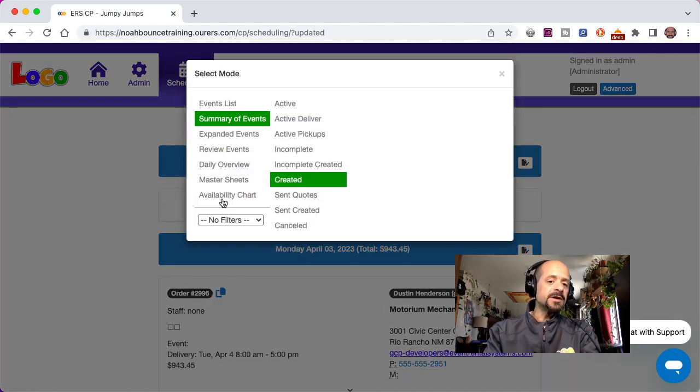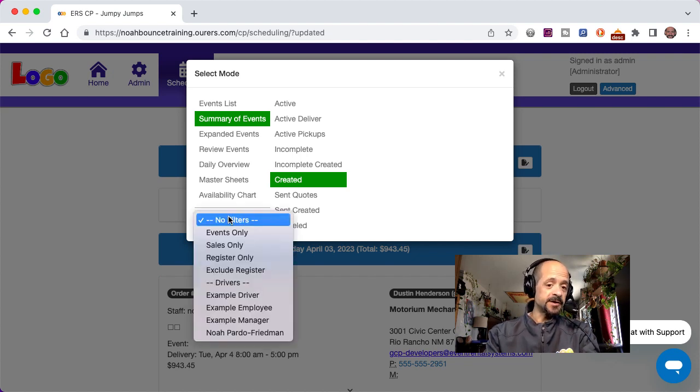The availability chart is a little bit different. It doesn't show any customer information. It literally just shows a chart of what's available during the date or date range that you chose. There are also filters in here.